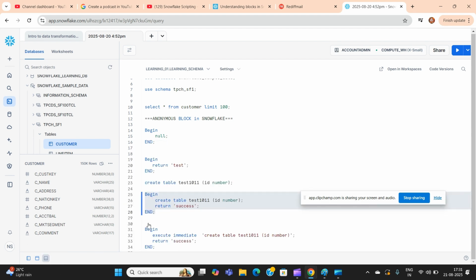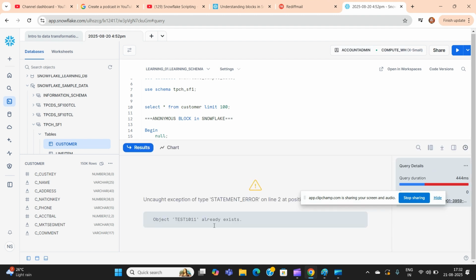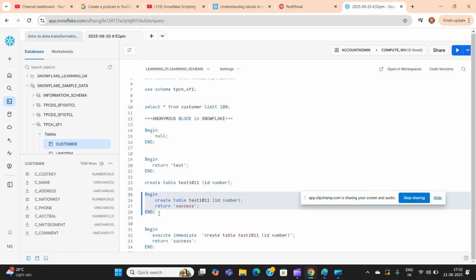Now suppose I rerun this script. My table is already present, so it should throw an error saying it is already present. If I execute this script twice or thrice in my pipeline, my pipeline will fail. So in that case we have to write these blocks, and before running the create statement we have to check whether my table is present or not. If my table is not present, only then I run the create table statement. We will discuss the same thing in future videos.